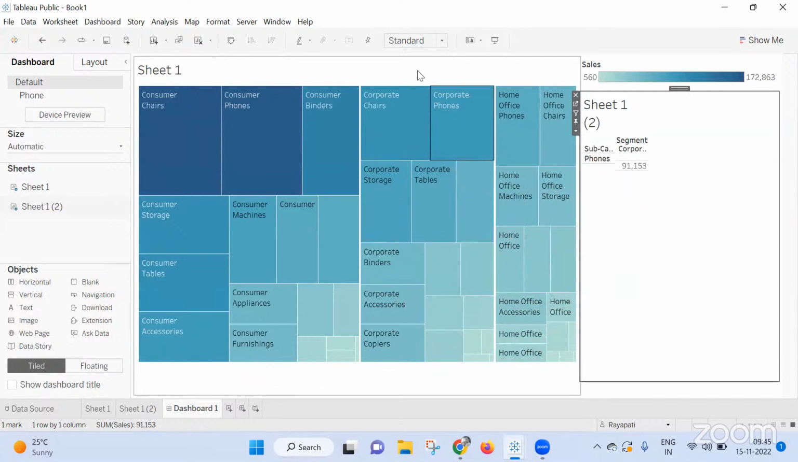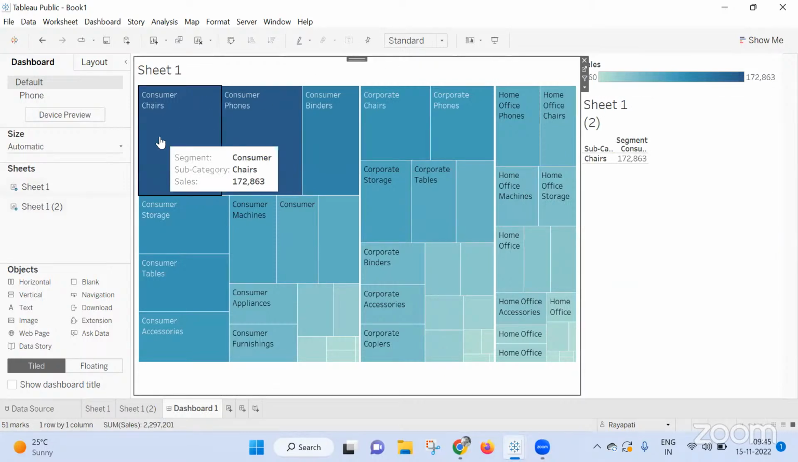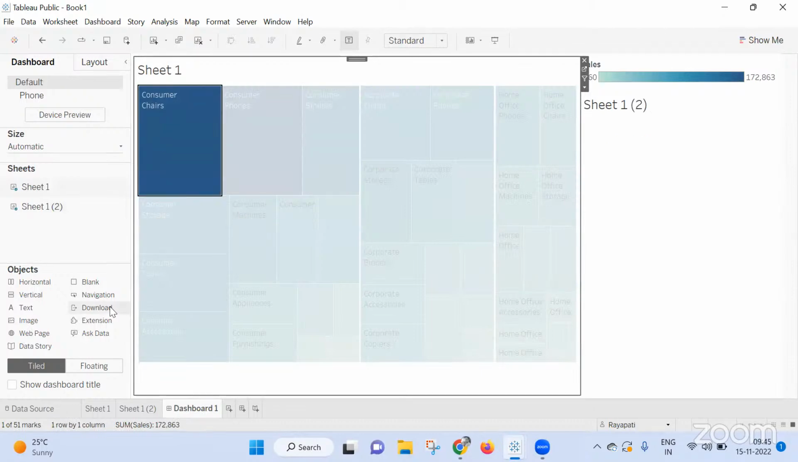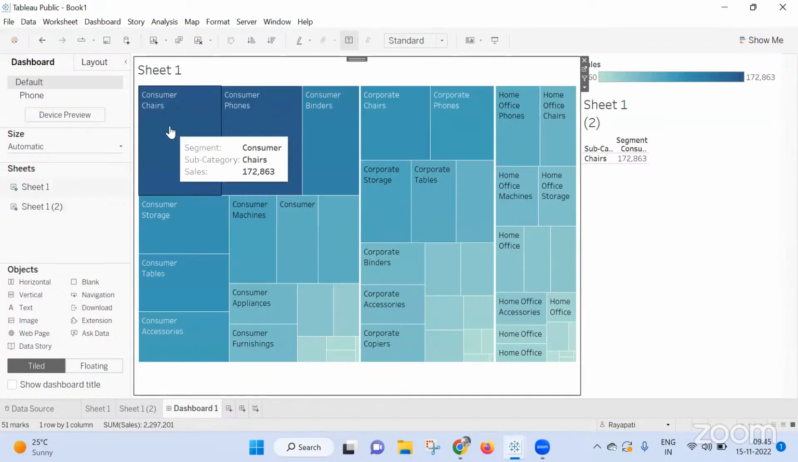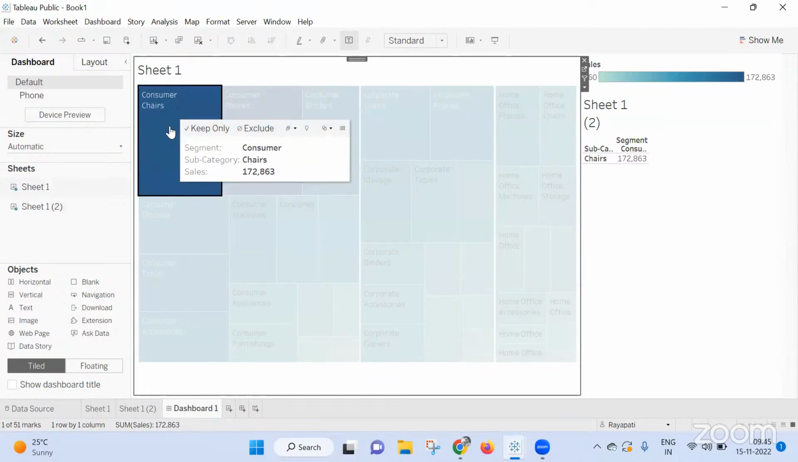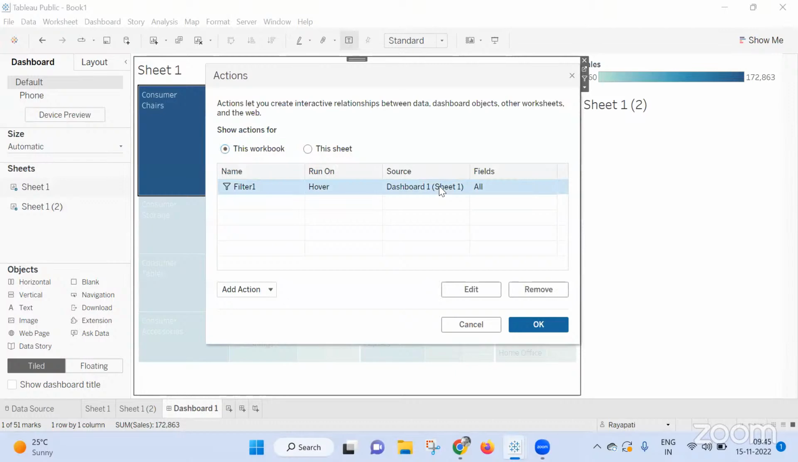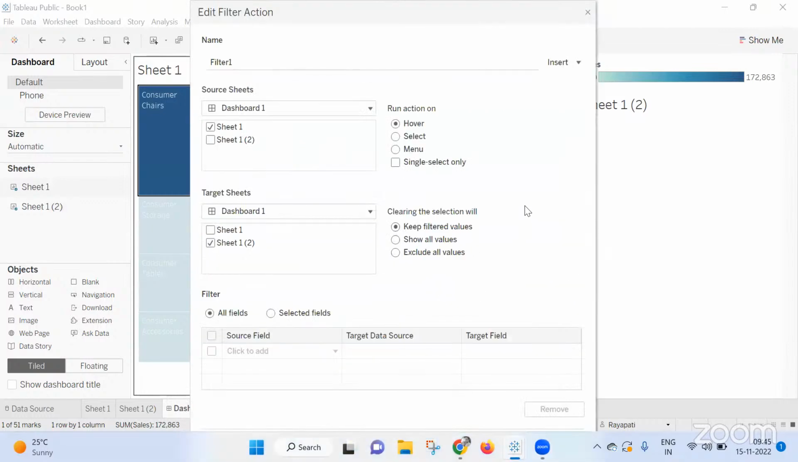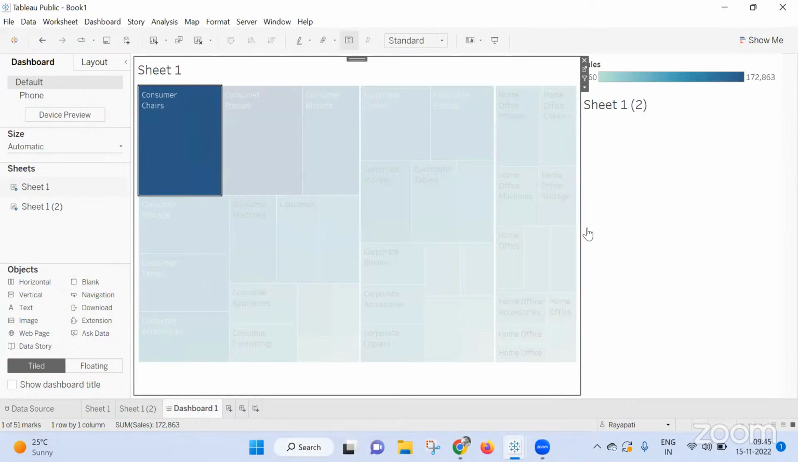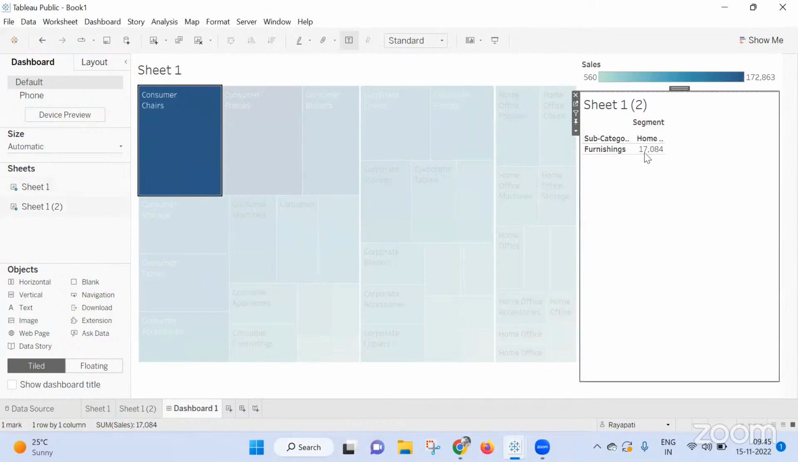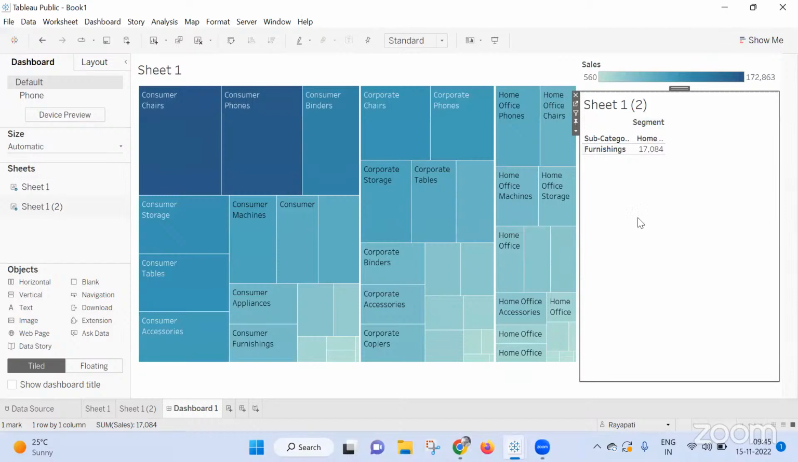Okay, so let's say, for example, if I click on the corporate phones or consumer chair, that data will be displaying here, right? And then I come to sheet two and copy that data, right? If you want to come here, then I need to modify my action. I need to keep filter all this. From here, I don't think copying is possible, but you can get it in here.